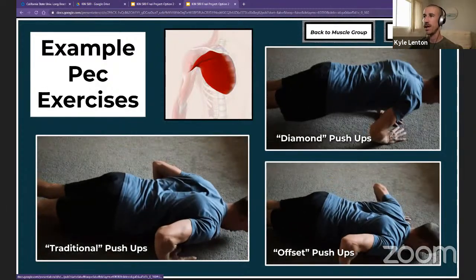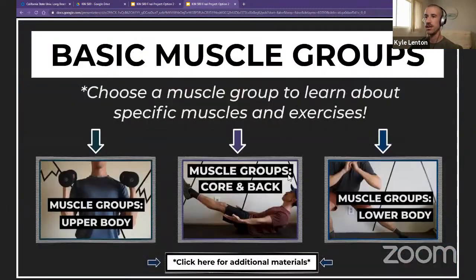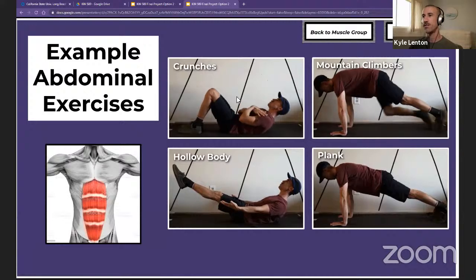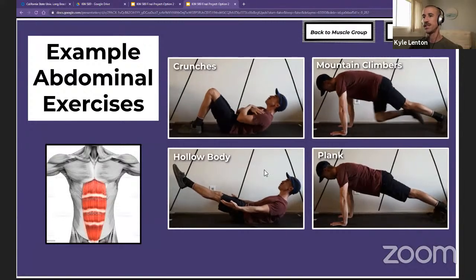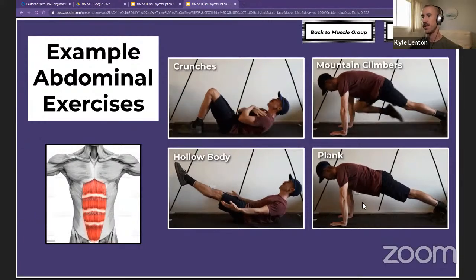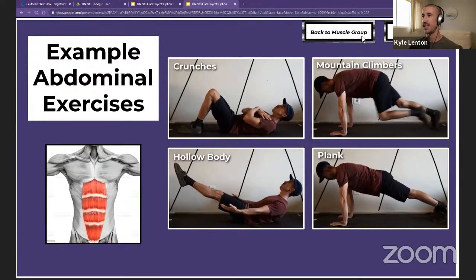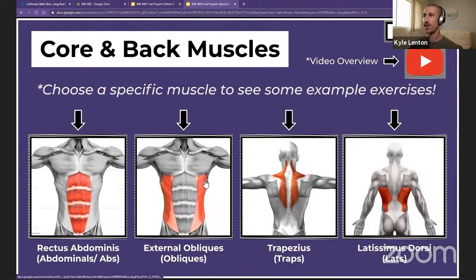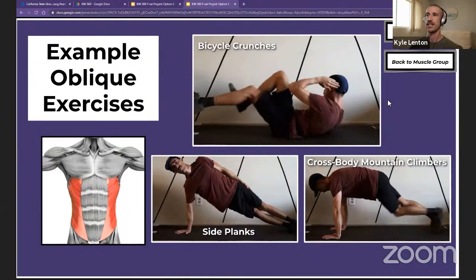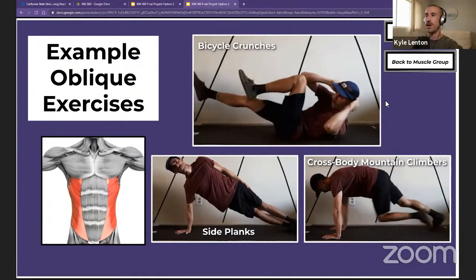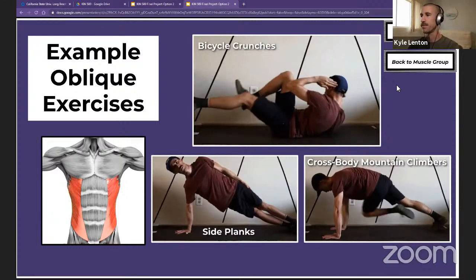And then we can go back to home to check out core and back, which I made purple. For the abs or the abdominals, I have crunches, mountain climbers, hollow body, and plank. My students have been doing a lot of planks recently. For obliques, I got bicycle crunches, side planks, and cross-body mountain climbers.